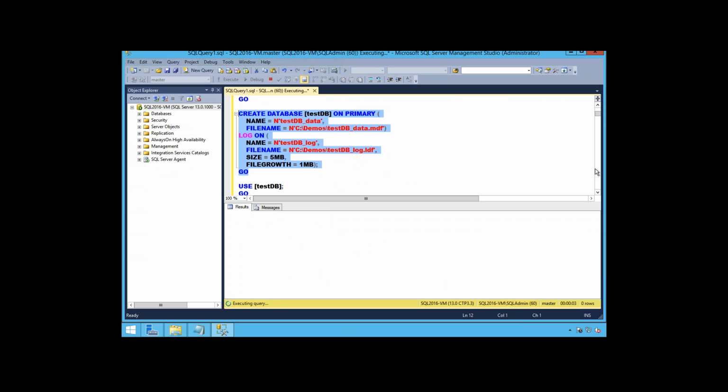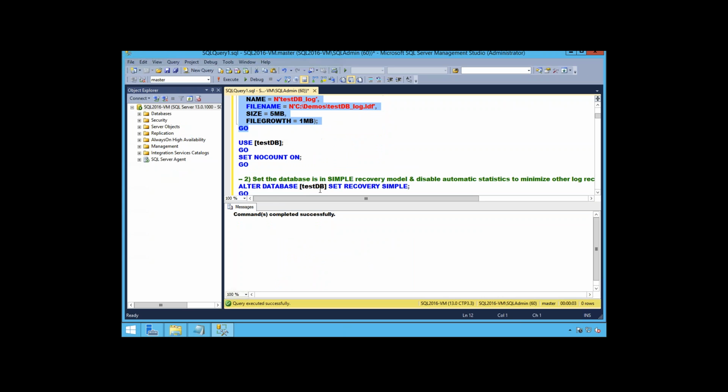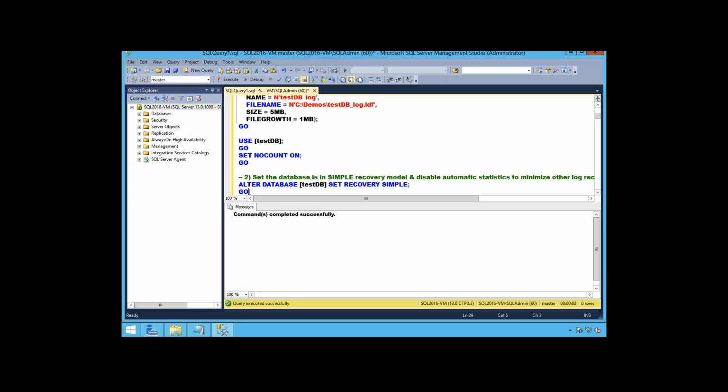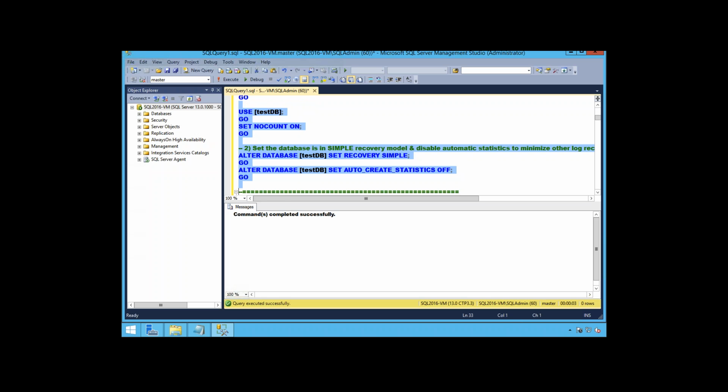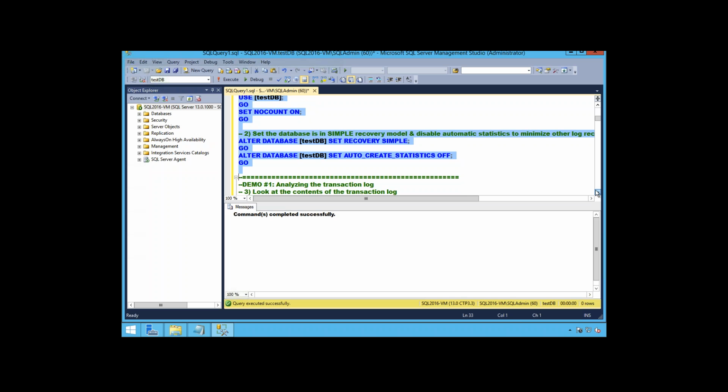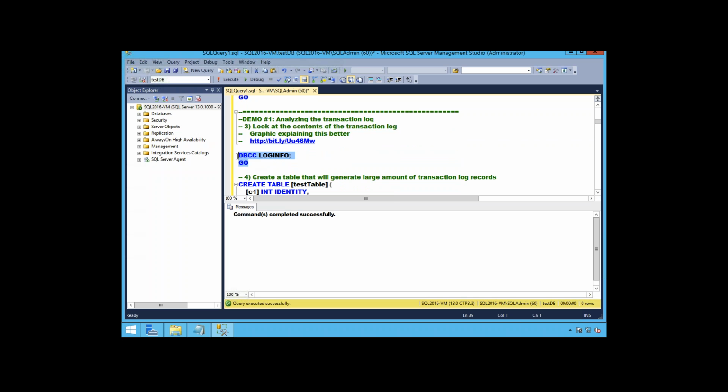Create a database, and I'm going to set the database to a simple recovery model. Let me set simple recovery model and auto create statistics to off, just so it does not generate other transaction log records. Now let me use the command DBCC LOGINFO to illustrate some of these things.